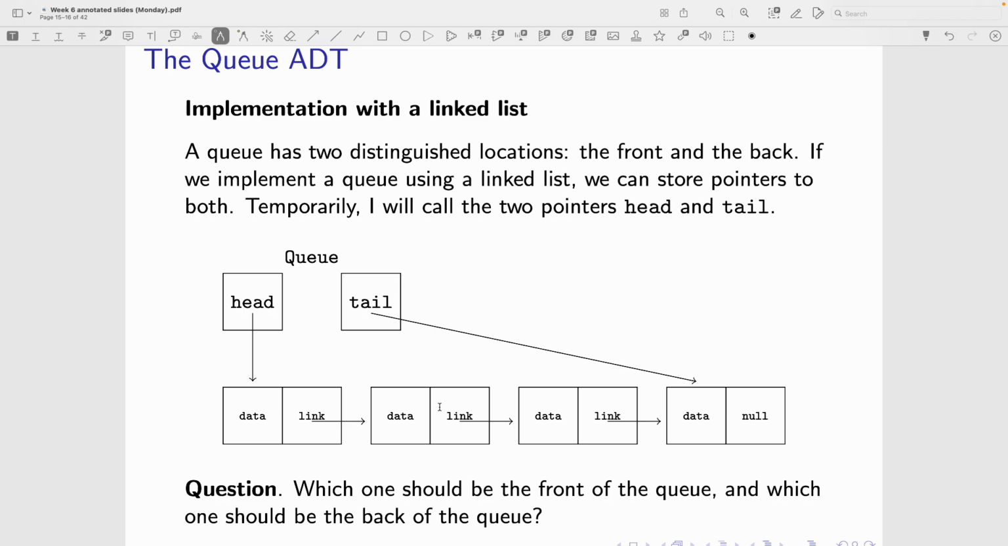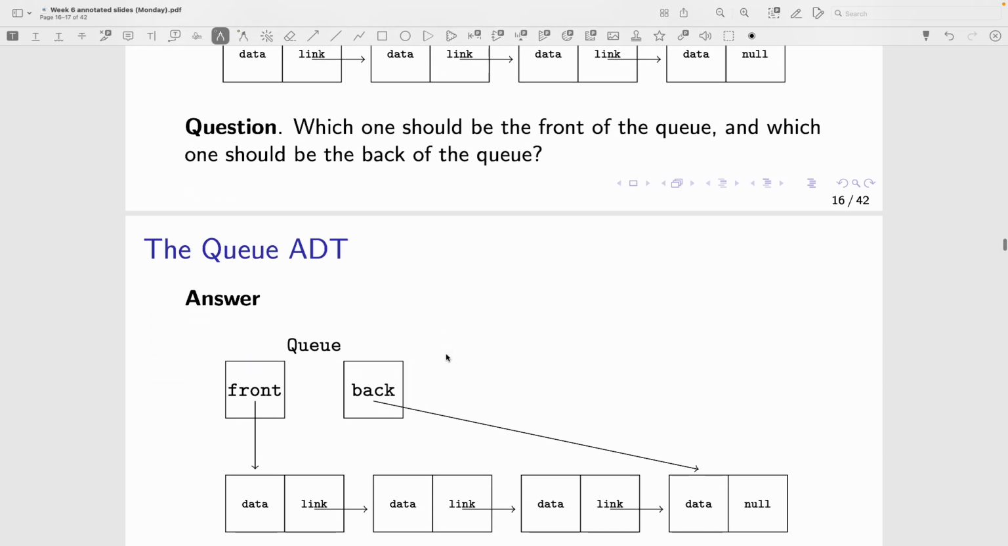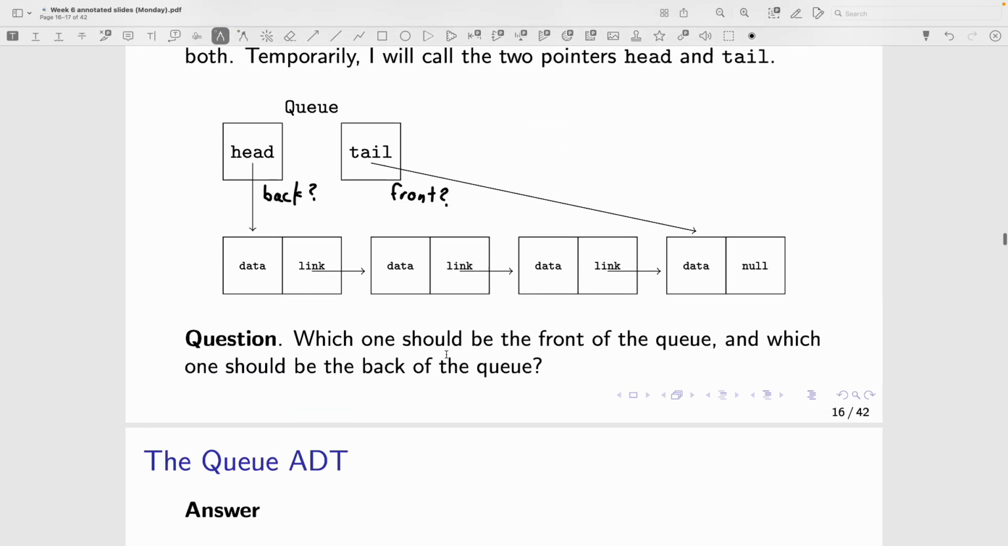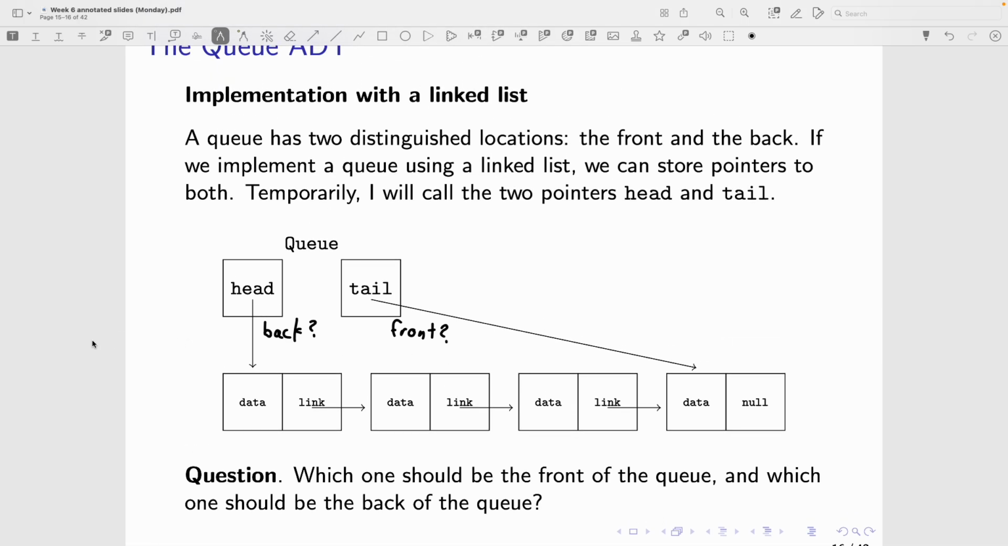So I'm going to guess wrong. Let's say the head is the back and the tail is the front. Don't write this down because it's wrong. I peeked at the slide that's coming up next so that I can demonstrate why we don't do it this way. So if we want to add a node to the back, that's simple enough.